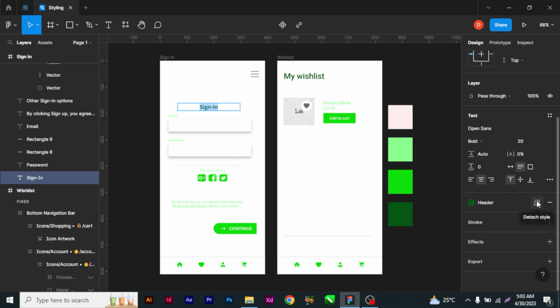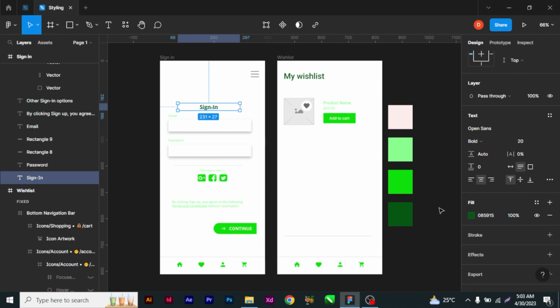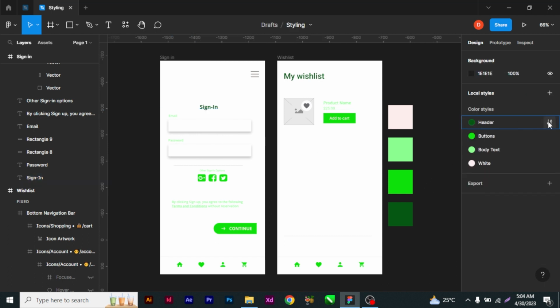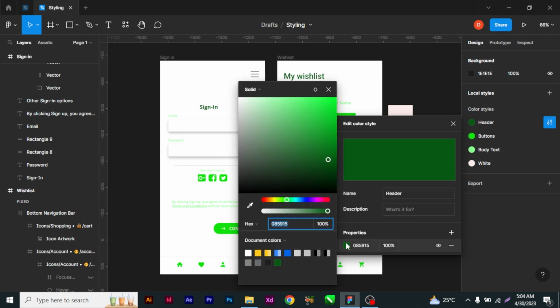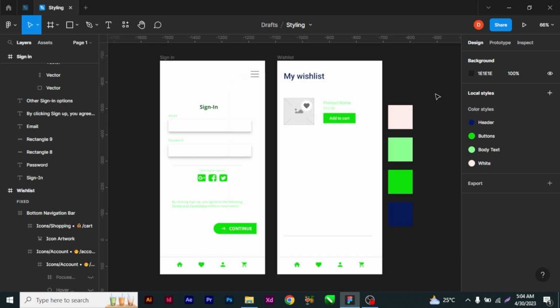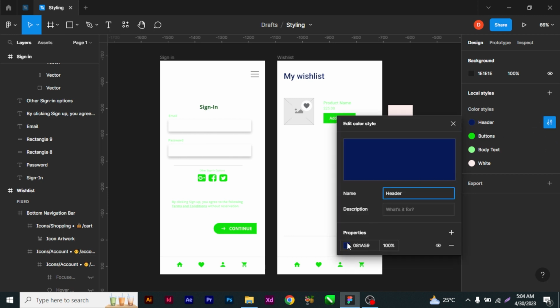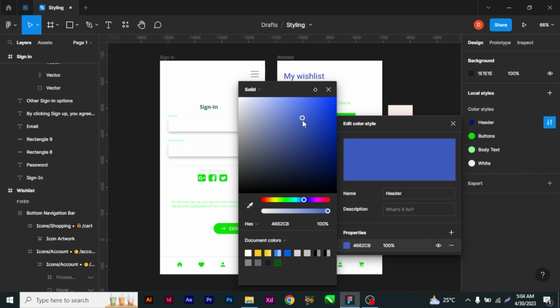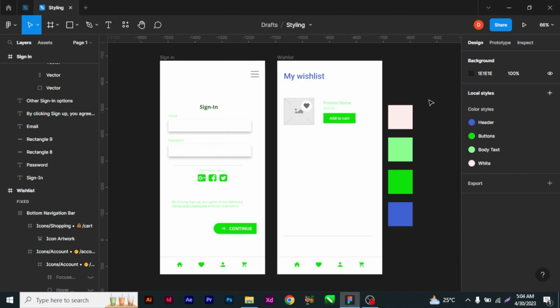So it's asking me, do I want to detach or remove? If I detach, it's no longer a member of the link. See what happens when I change the colors. Now I come to my header, I come to edit style. If I'm changing the color to something different, probably blue, see what happened. My wish list changed, but this one did not change. Let's say I'm changing it to a brighter version to depict contrast so that we can see what we are doing. It changed, but signing did not change.